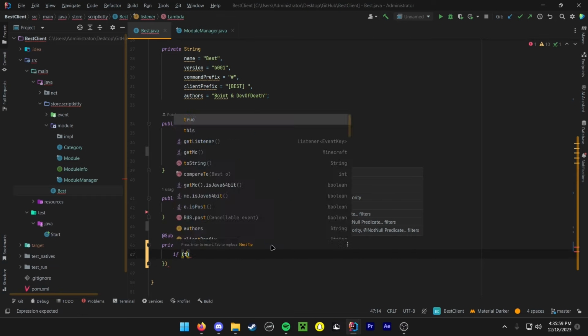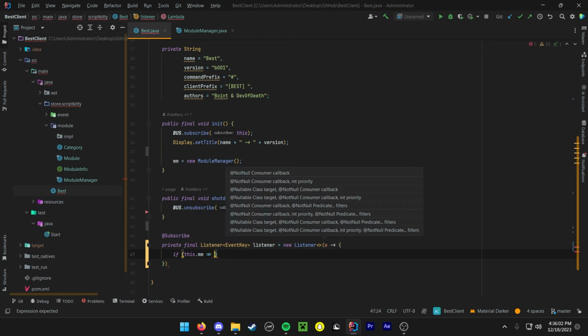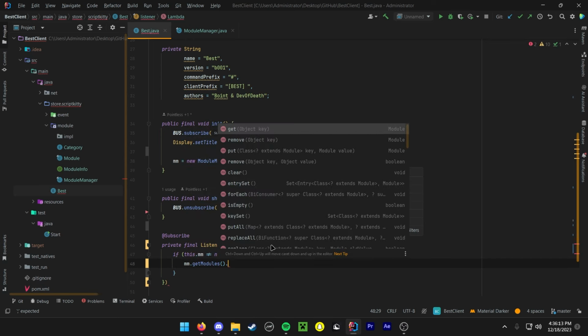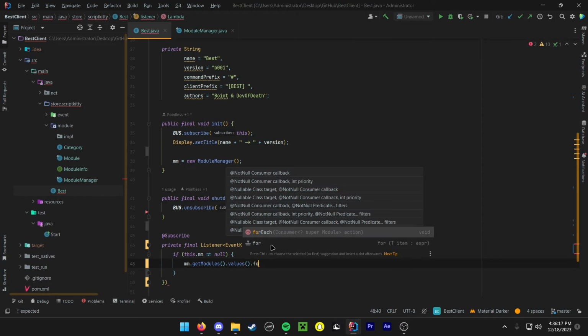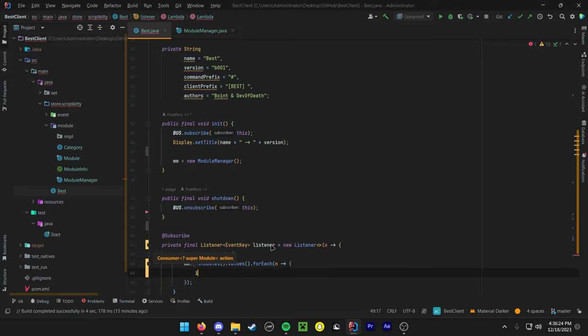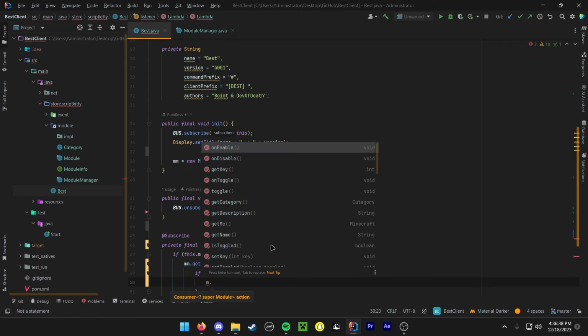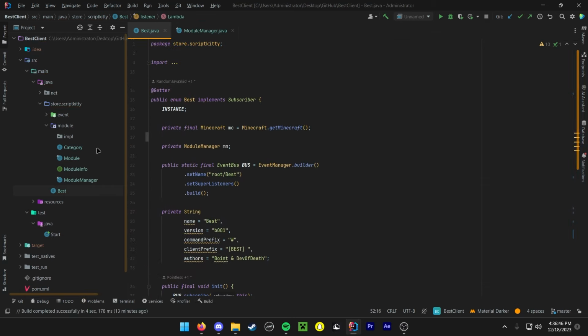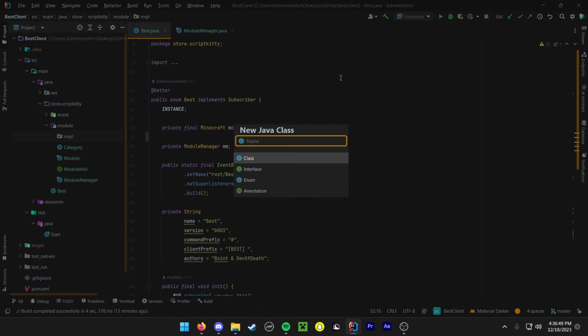Okay, if this dot does not equal null, because we want to check if the module manager is not null, we don't want a null pointer exception, then we need to get modules, then we need to get values, and then we need to do for each, we'll go m. So if m dot get key, and m is module, by the way, so if get key equals event dot get key, then we are going to toggle the module. There you go.